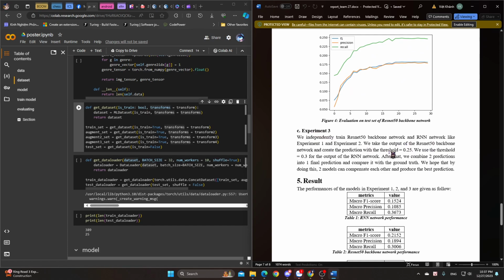During experiment 3, we take the outputs of the ResNet50 backbone and create a prediction with the threshold 0.25, and we use the threshold 0.3 for the output of the RNN network, and after that we combine the two predictions.